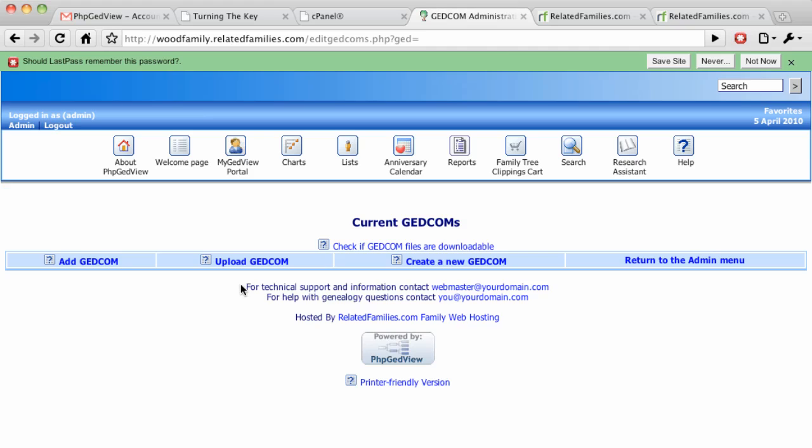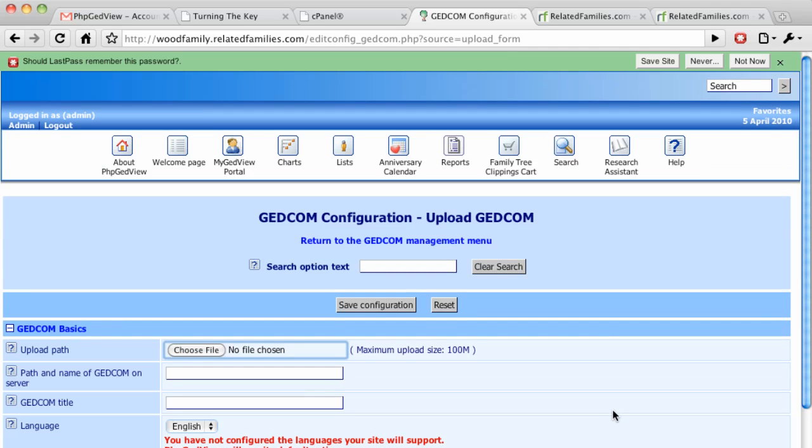If you don't have a Gedcom file, you can do create a new Gedcom file, and PhpGedView will create one for you, and then you would just be starting your family tree from scratch. So this tutorial is assuming that you already have a Gedcom file. We're going to click on Upload Gedcom.